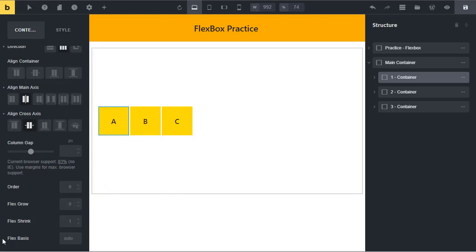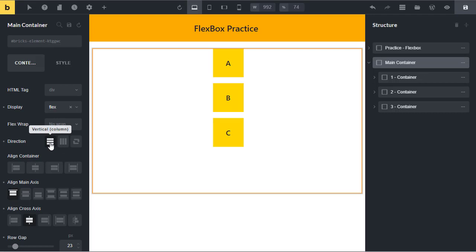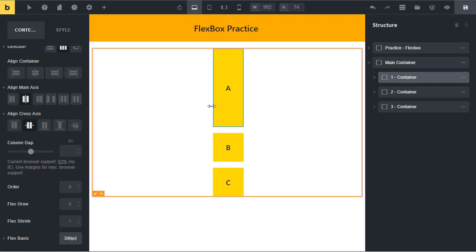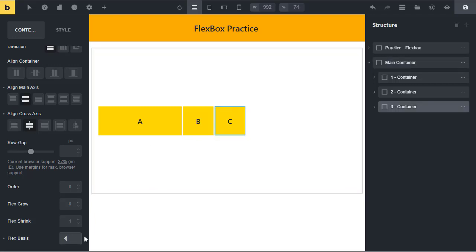I'll remove it. But if you change the direction of the main container from horizontal to vertical, it will override the height property. Let me show. Now you can see the height is changed. With the help of flex basis, you can change the width or height of any box you want. Let's change the third box size.